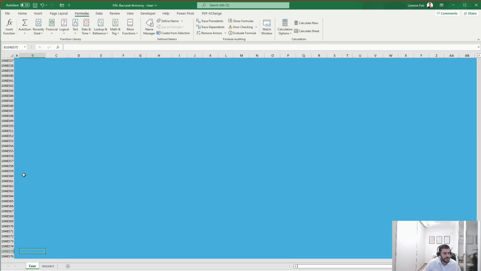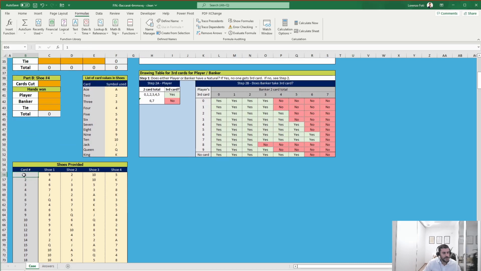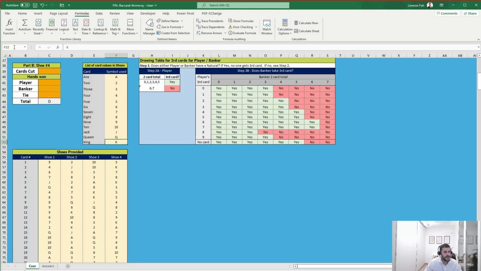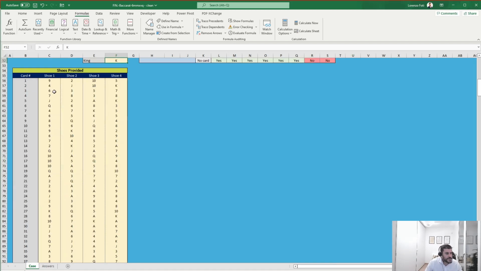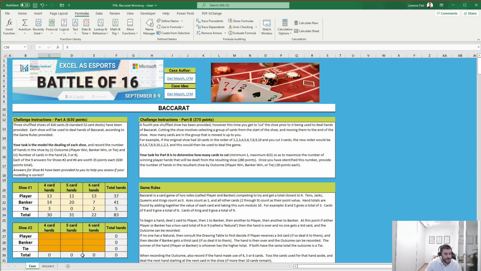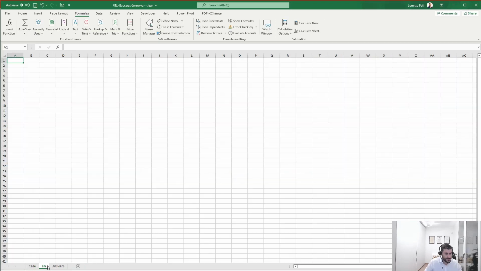Okay, and so we have a total of 416. Maybe let's call this shoe 1, 2, 3, and 4. So this is basically the list of cards as they are found in the shoe, and we need to deal those cards according to the rules we have here. So let's prepare the solving sheet.